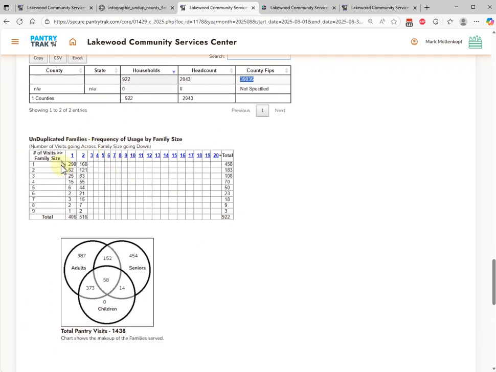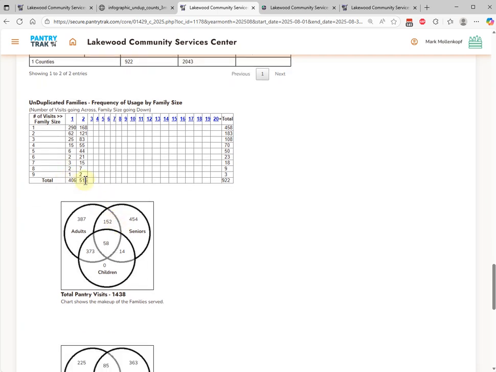The frequency of usage, because this report was for just 1 month, and this agency does allow families to come back more than one time in the month. You can see the number of families that came in one time, the number of families who made 2 visits in the month. And the 406 and the 516 here do in fact add up to the same count of the unduplicated households.